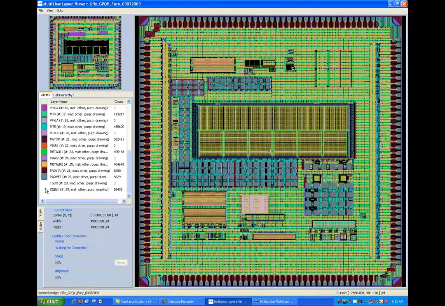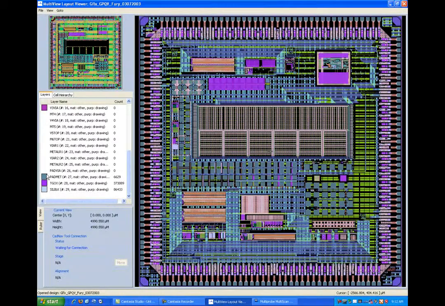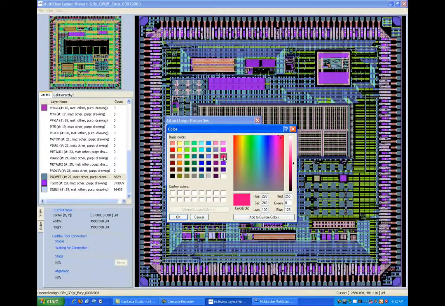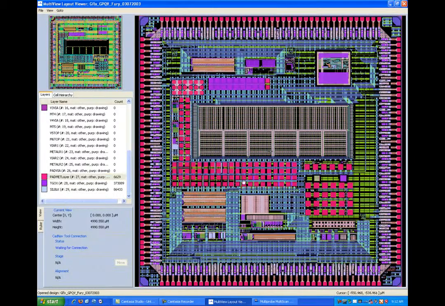Left clicking on these layers will allow us to turn them on and off, and shift left clicking on them will turn a group of them off, all the ones below where you did the shift click. Double clicking on the layer will open up the Adjust Layer Properties dialog box, and that's going to let us change the color here. We can also change the layer name. When we exit out of Multiview, this data will be saved.